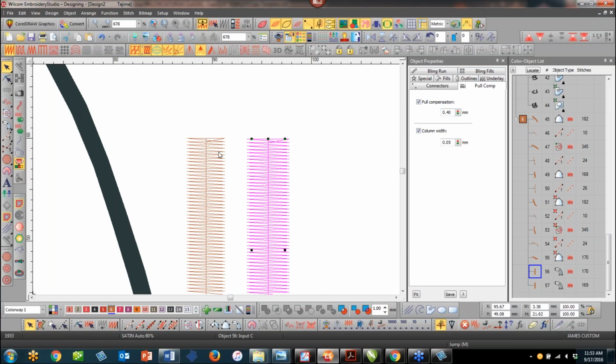And it may sound weird, but again, some things you have to do in the beginning in order to make it stitch correctly in the end. So this is one of those things with the pull compensation that allows it to do that on terry cloth material.